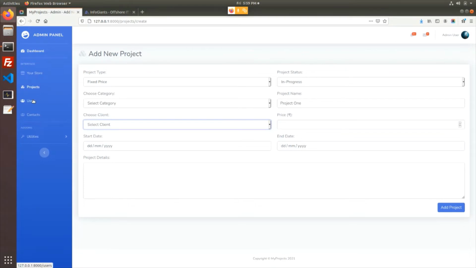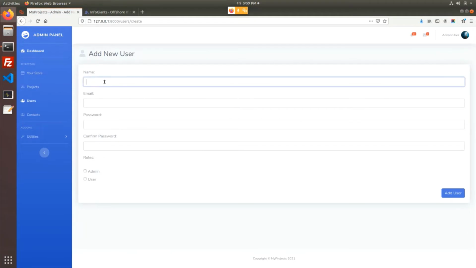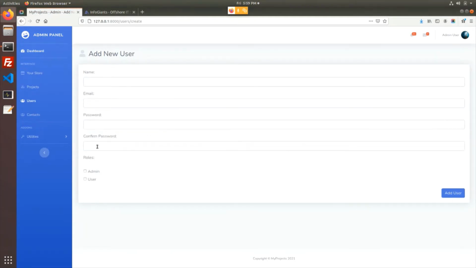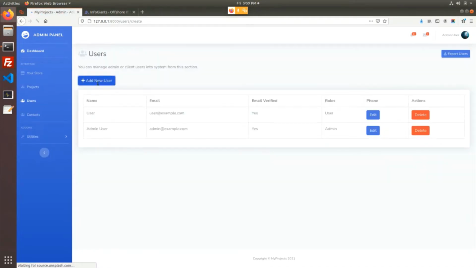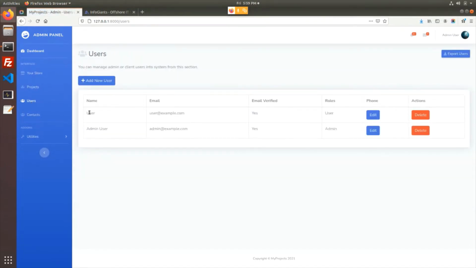For adding a client, you can add those clients from the user section. When you click on add new user, you can add the name and email of your client, select a password, and assign the user role to your client. Remember, you can assign only the user role. If you assign admin, they will be able to manage everything. If you want an admin user, you can assign the admin role with the same form. I have already populated one user in the system for demo purposes.